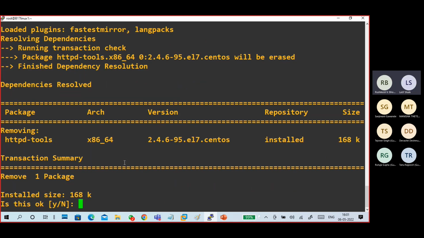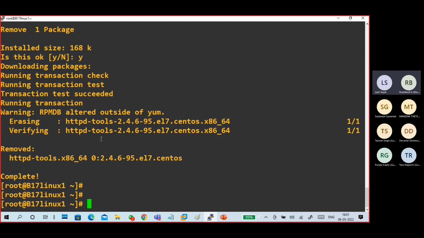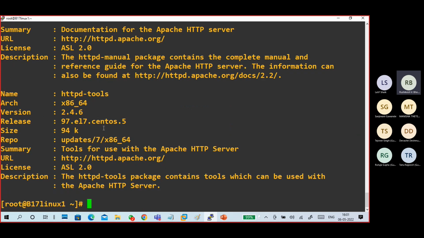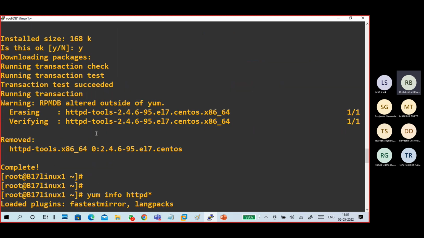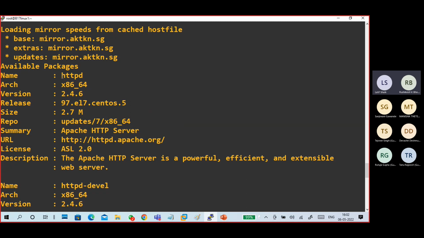Yum remove httpd. Yes, you have to give y here, telling yes, I want to remove it. Now it is completed. Now check it. httpd tools not installed. See, it is not showing anywhere in the installed list, only in available packages.